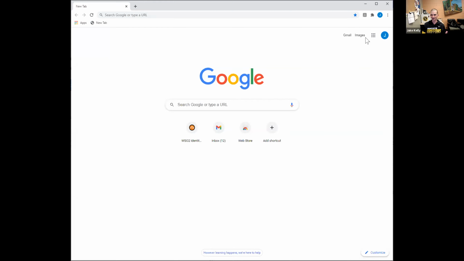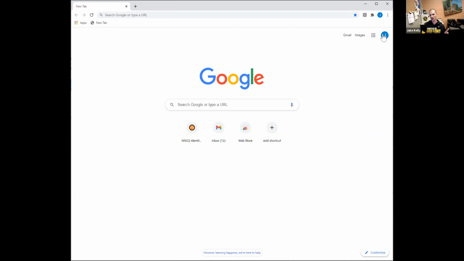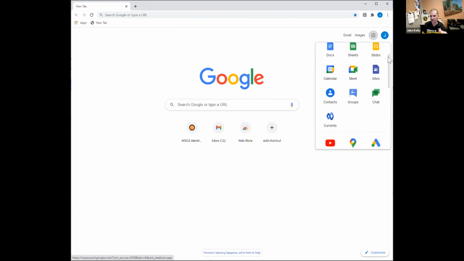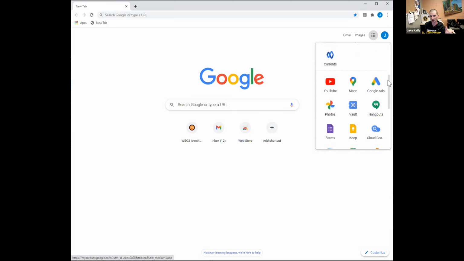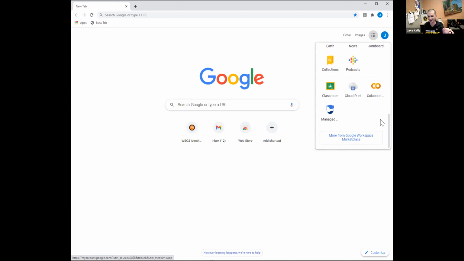So let's go talk about Gmail first. When you're logged in to your account at Missouri Western, you always see this little symbol that's the Google Apps. If you click on that, you'll see everything that we've got access to through campus. Then you'll see some basic Google things, and then you may or may not have some of these different ones down at the bottom.